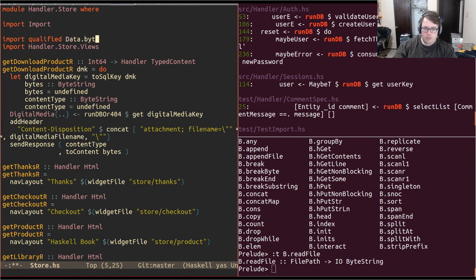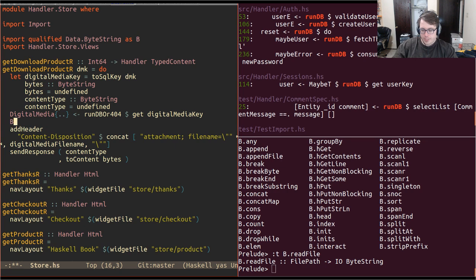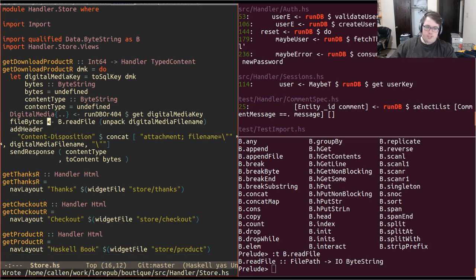Alright, import qualified Data.ByteString as B, and that's going to be B.readFile, unpack, digitalMediaFileName, file bytes. Just move that over there, and I still don't know what content type's supposed to be.